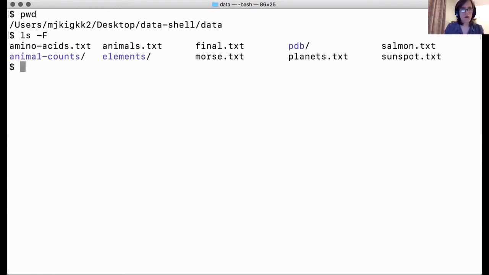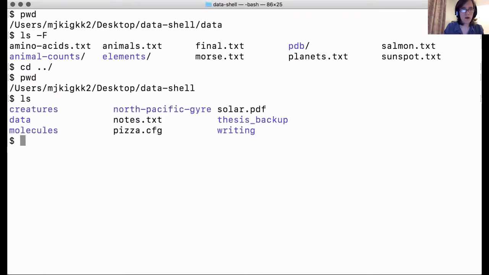For the loops episode, we need to be in the data shell creatures folder. So let's check where we are. I'm in data. I want to go to creatures, which is not in the data directory, so we need to go 1 level up. So I'm going to do cd .. and creatures is in data shell. So we're going to do cd creatures.